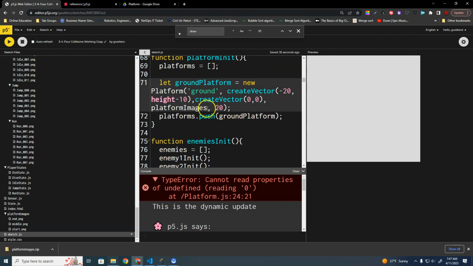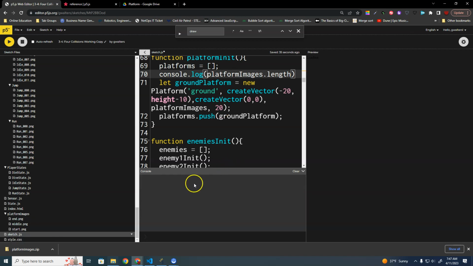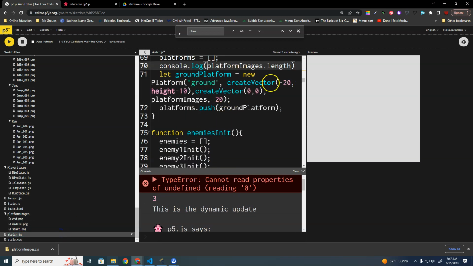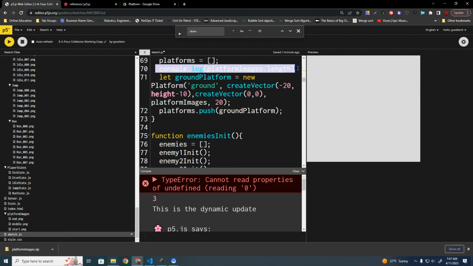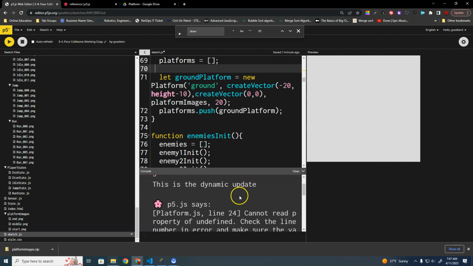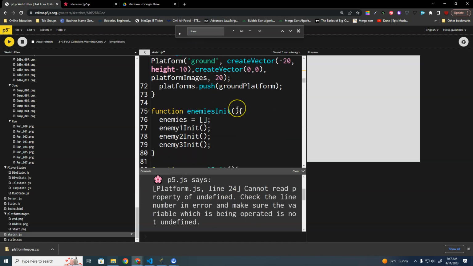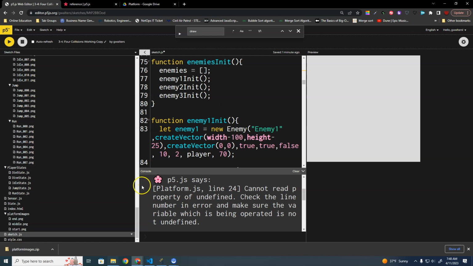Platform images. Let's just check right here real quick. Should have 3 images. There we do. Okay. So that's not the issue. We have an image. We have those 3 images. We've done those.